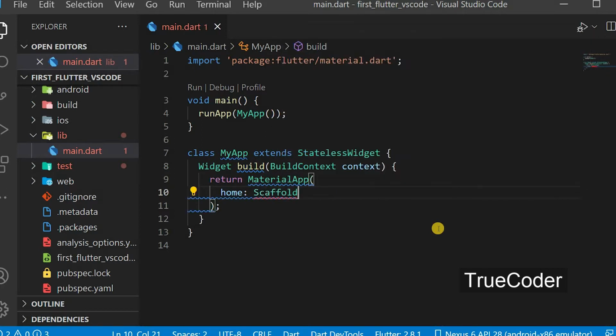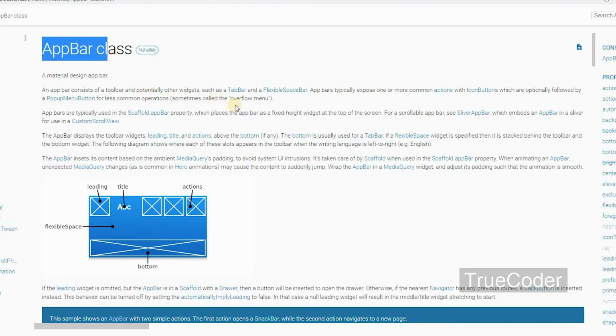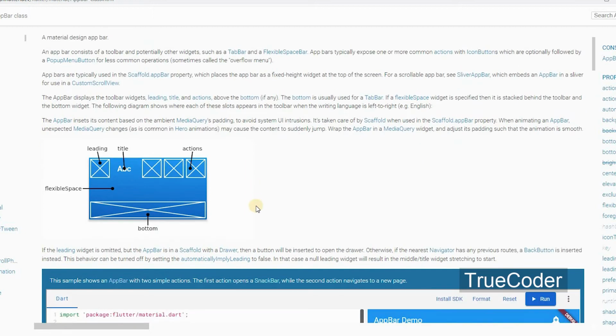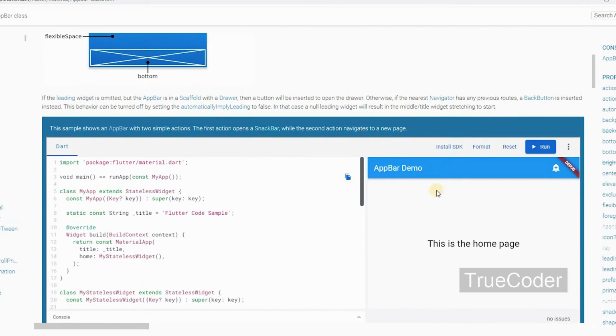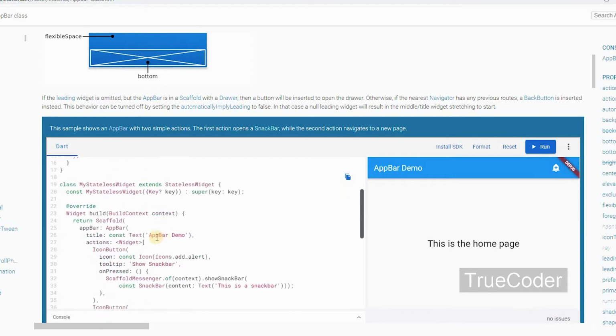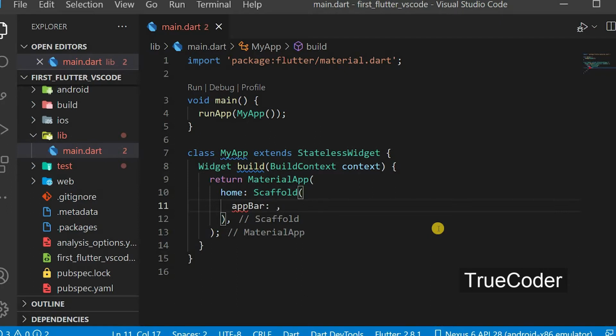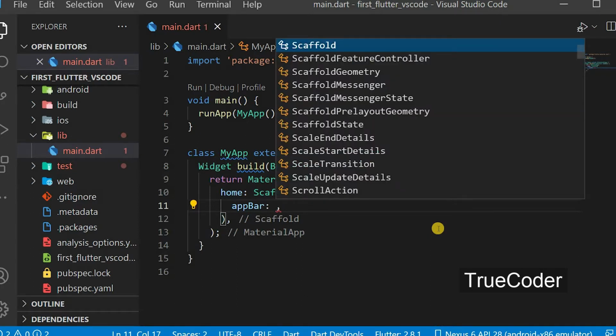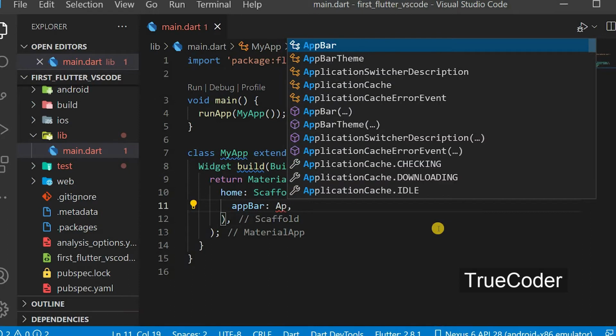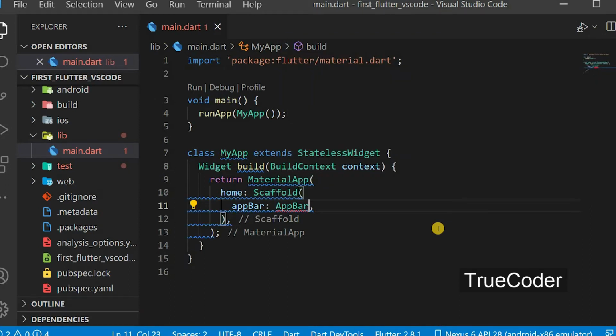Let's add Scaffold class. At the top, we can add an app bar and a name for it. An app bar consists of a toolbar and potentially other widgets, such as a tab bar and a flexible space bar. App bars typically expose one or more common actions with icon buttons, which are optionally followed by a pop-up menu button for less common operations. App bar widget. App bar class.